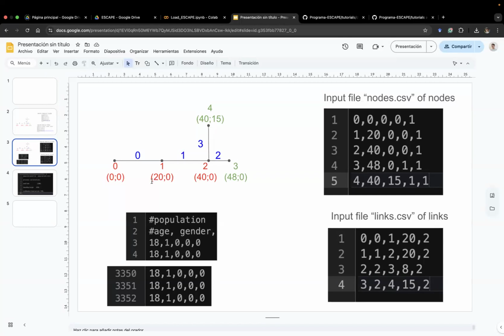And then the ID codes of the links are in blue here. So this is link 0, 1, 2, and 3. The coordinates of each node are also shown here. So to run the software, we will need basically three input files. One of the input files is called nodes.csv. So the file is in CSV format.